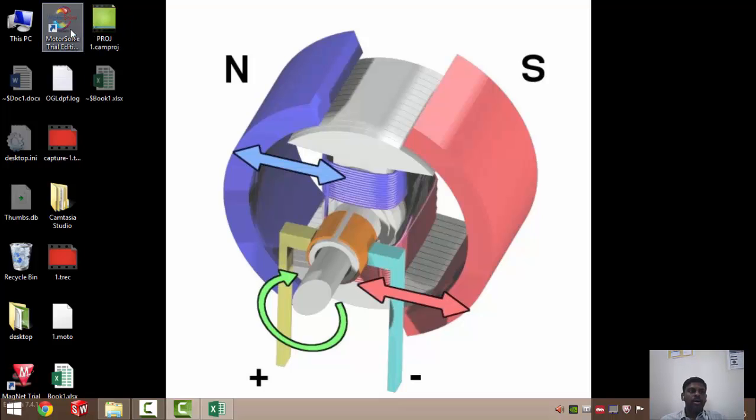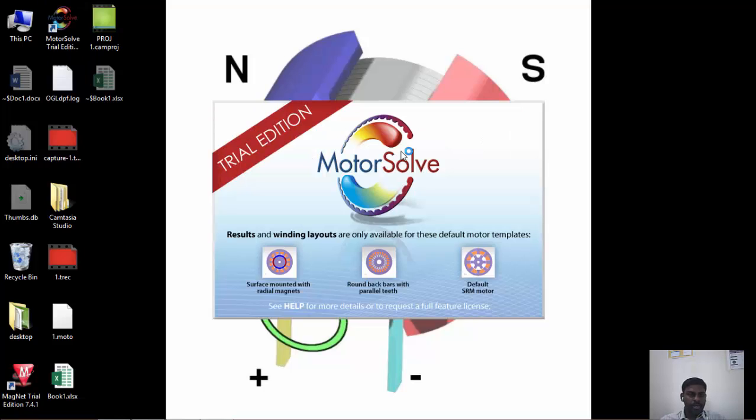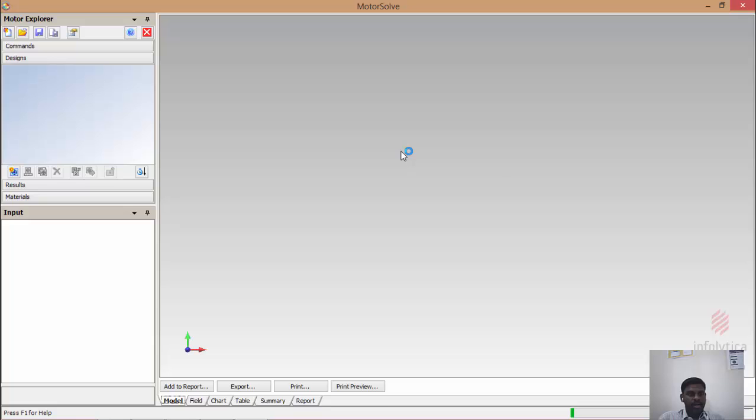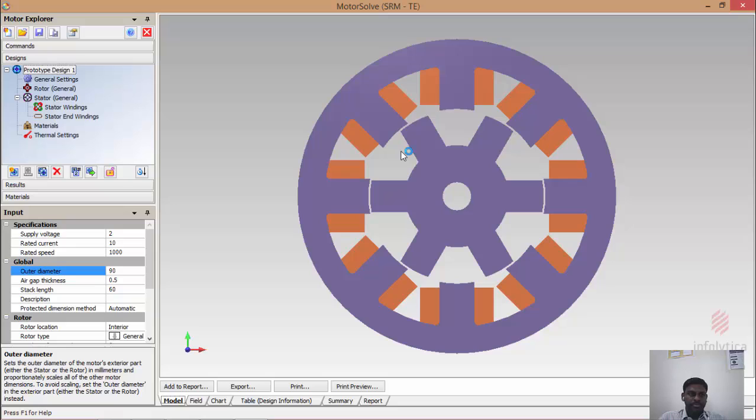Open Motorsolve installed in your computer, which is a finite element analysis software from Infolytica Corporation. In the original version we have different types of motor you can analyze: switched reluctance machine, induction machine, permanent magnet machine, synchronous machine, brushless DC, synchronous reluctance, and DC motor. Now we are going to design a 5 HP switched reluctance machine. In this video I explain the step-by-step procedure of how you model a switched reluctance machine in Motorsolve software.